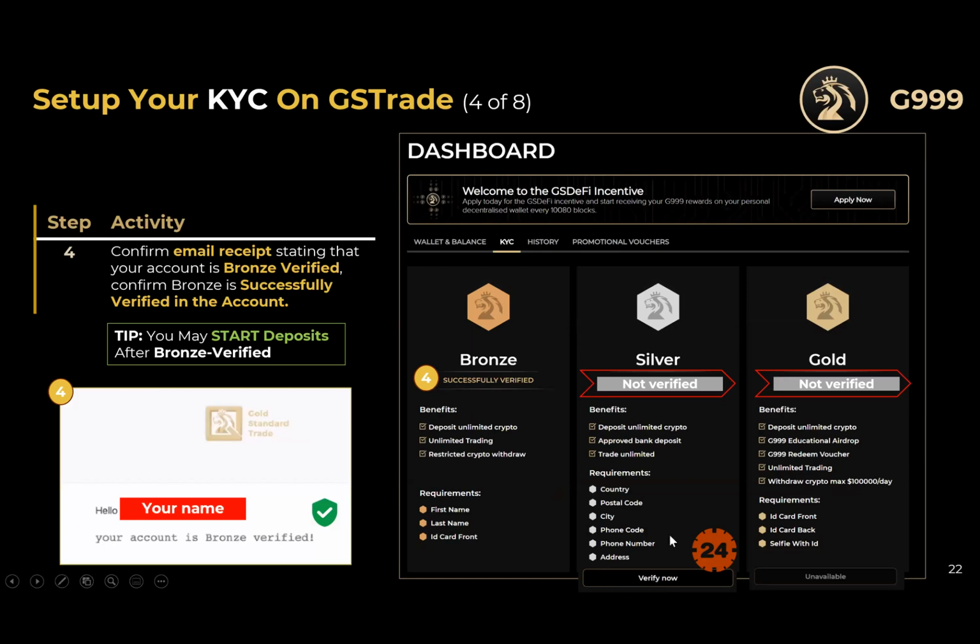Then you're going to see at the bottom that your silver tab is now enabled and says Verify Now. Unlike your gold, you can't skip silver and go to gold, because gold is always going to say unavailable, because you have to follow in sequence.